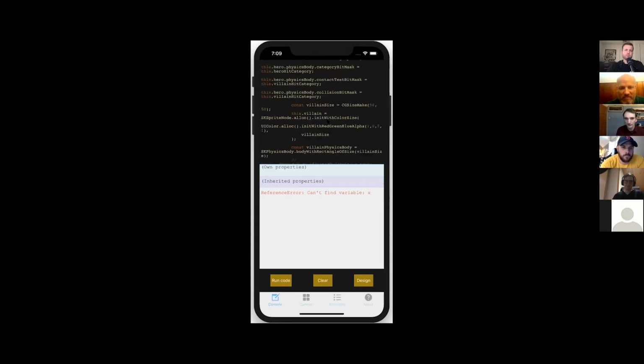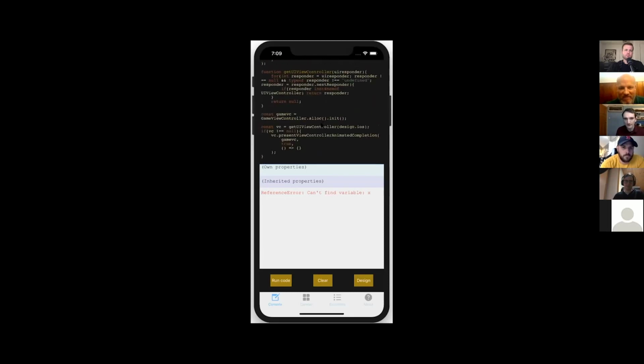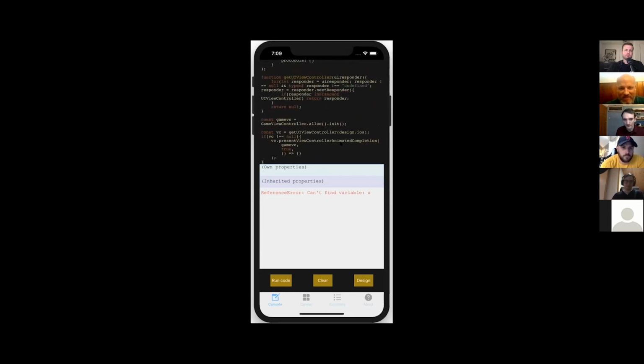Now, for people who aren't familiar with NativeScript, I should probably preface: this is JavaScript and it's calling into the Objective-C runtime. You see things like SKScene, that is calling into the SpriteKit SDK. And all the way down here, there will be a UIViewController present. So that's the main thing that we were discussing a second ago. Can we present a UIViewController?